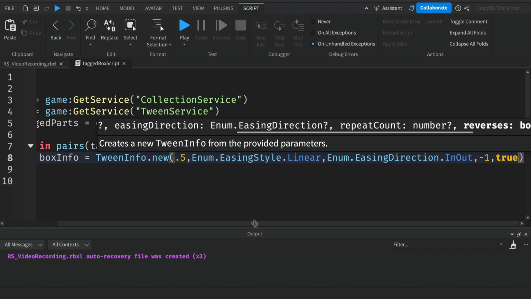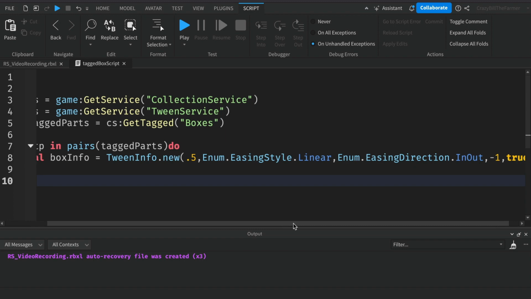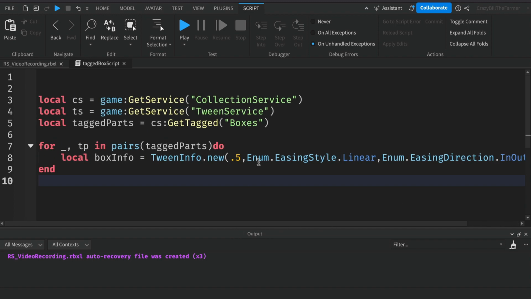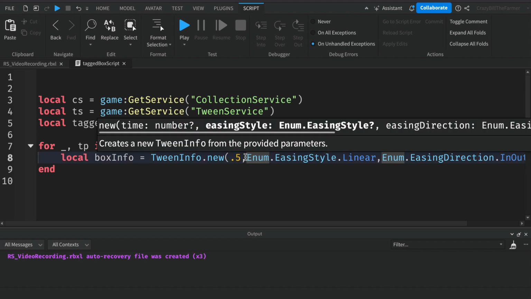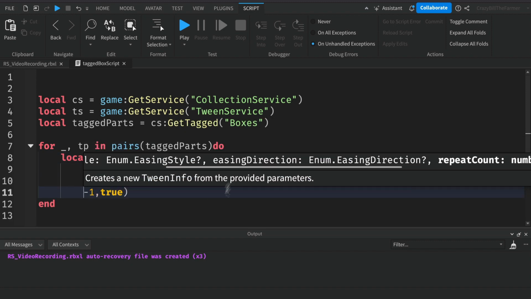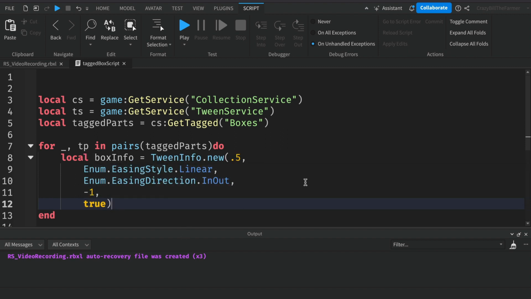All right, I'll just leave that on the screen there for a moment so you can see the whole line. So local box info, tweeninfo.new, etc. And it should look just like that. All right, to make it even easier to read, if I hit enter after each comma, this will work just the same, but you should be able to read that better.